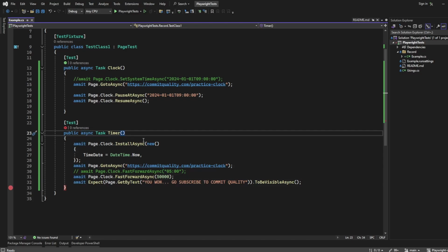This clock API, super cool, really good update from Playwright. They still seem to amaze me with all these updates they do. So hopefully they keep this up.